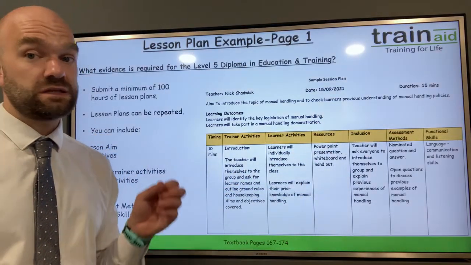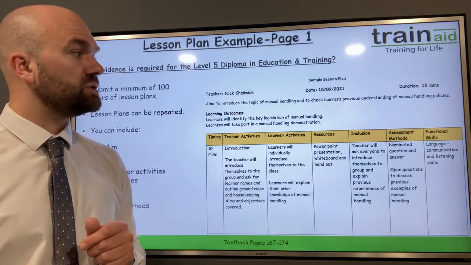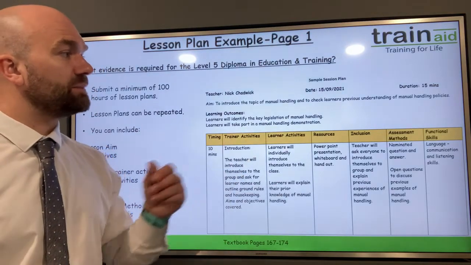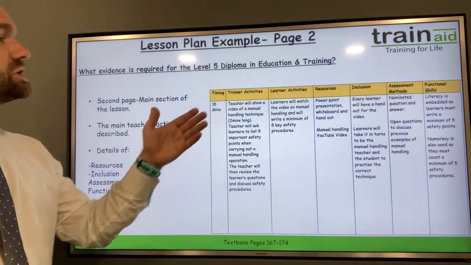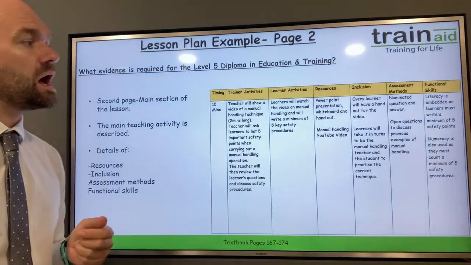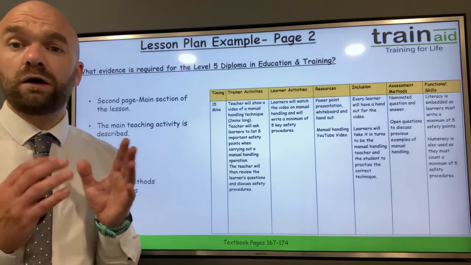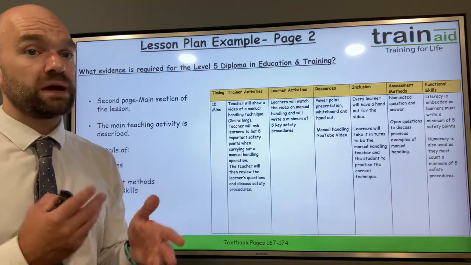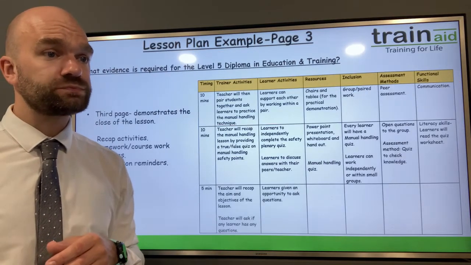So as we can see, this is a starter of the lesson. So very important that you do have a starter or perhaps a recap activity here. We also have the trainer activities, learner activities. Once again, as you can see, we have the flow of the lesson with the inclusion methods, the assessment methods, and how functional skills are going to be embedded within the main section of the lesson as well.